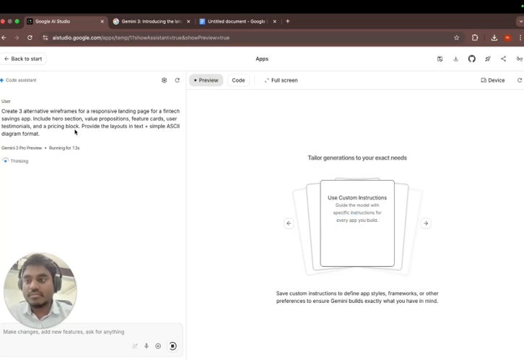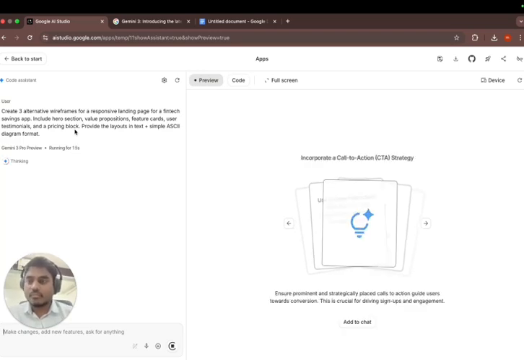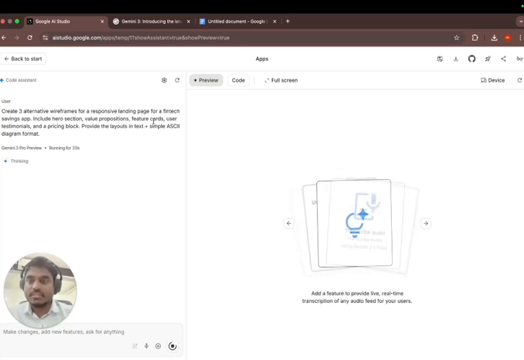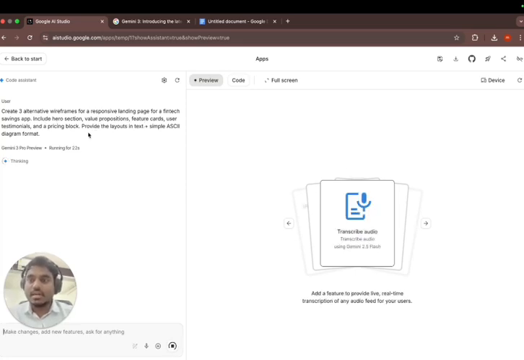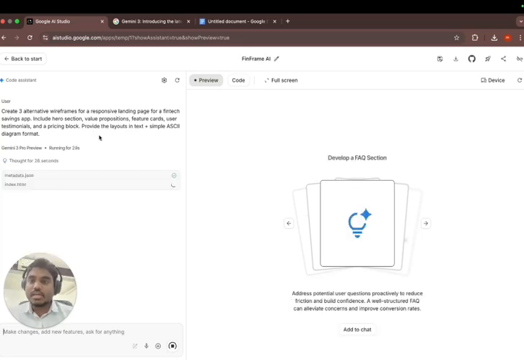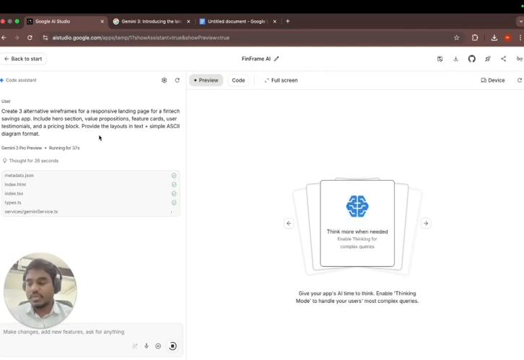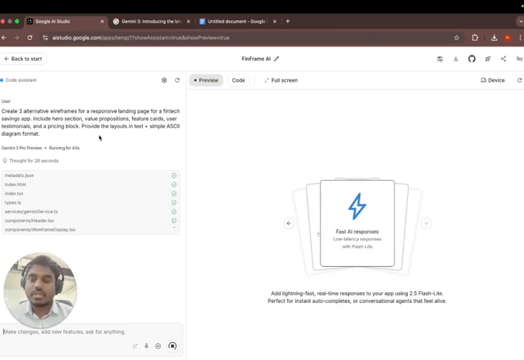This is for a fintech savings app. I have given clear instructions like include hero section, value propositions, feature card, user testimonials, and pricing block. I mentioned that I need it in an ASCII design format. Why did I say that? Because it is particularly useful: you can copy and paste them as plain text in any document or design tool. And it will be very easy for it to understand the color coding also.